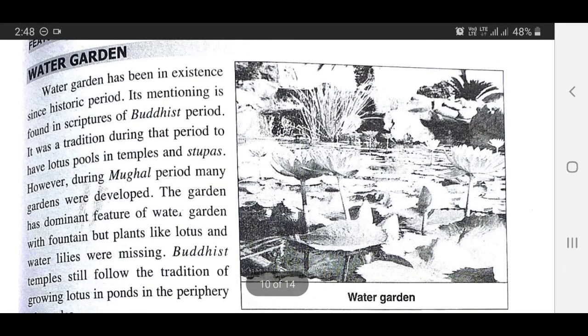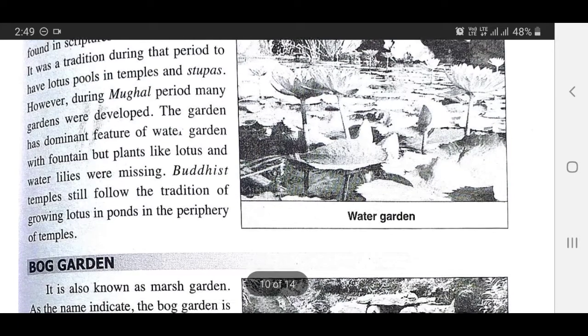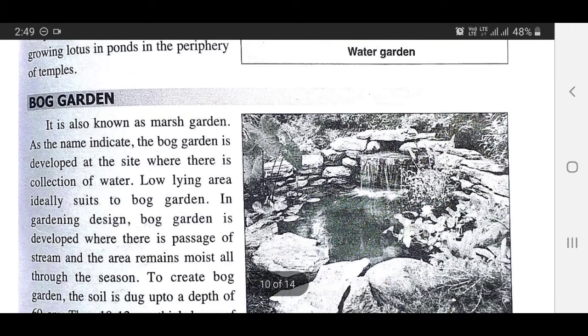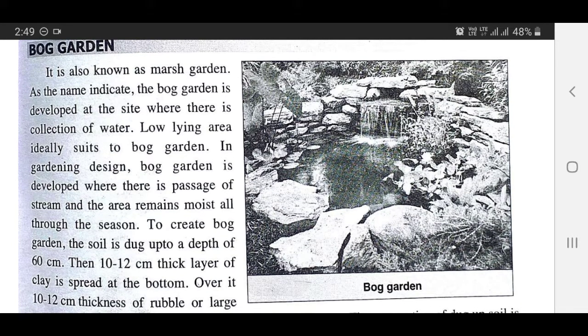Water garden has been in existence since the historic period. Its mention is found in scriptures of the Buddhist period. It was a tradition during that period to have lotus pools in temples and stupas. However, during the Mughal period, many gardens were developed. The gardens have dominant features of water garden with fountains, but plants like lotus and water lilies were missing. Buddhist temples still follow the tradition of growing lotus in the ponds in the periphery of temples. Bog garden is also known as marsh garden, as the name indicates. The bog garden is developed at a site where there is a collection of water or near the water source.